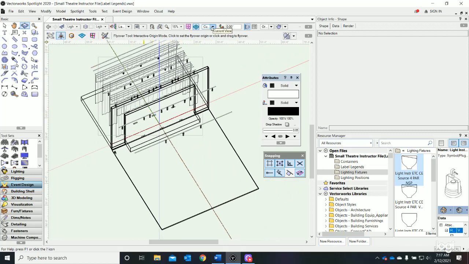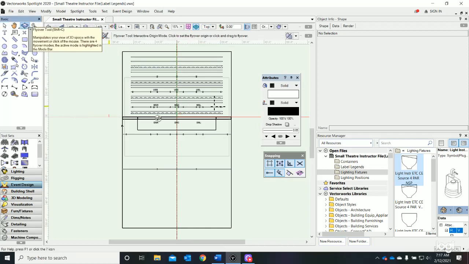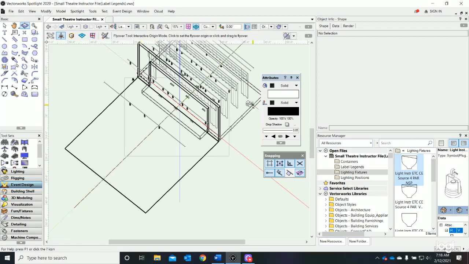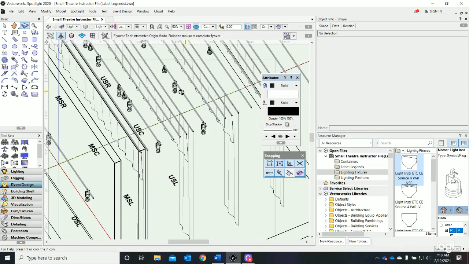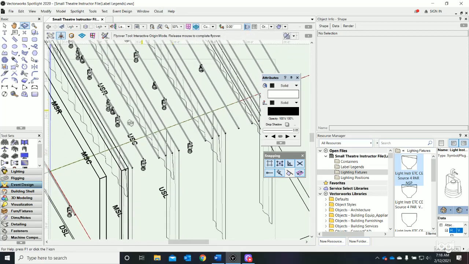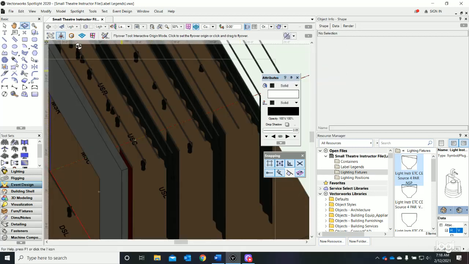Let's go back to our top plan view, and actually no, let's not. Let's go to top view, and then I'll do a little fly around, and I'll even zoom in so that I can see a couple of lights. Okay, so I'm going to render this in OpenGL, and I'm going to show you something that's kind of cool.